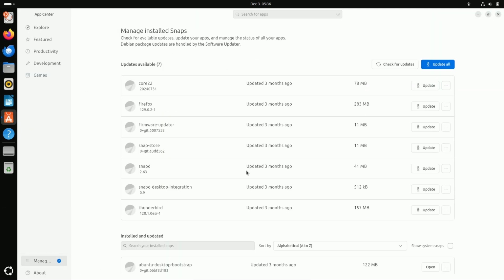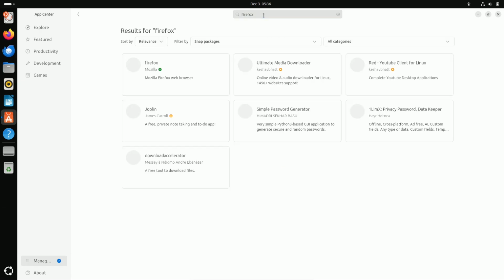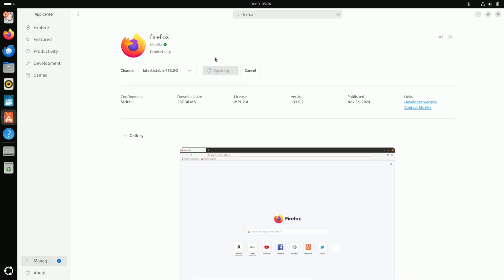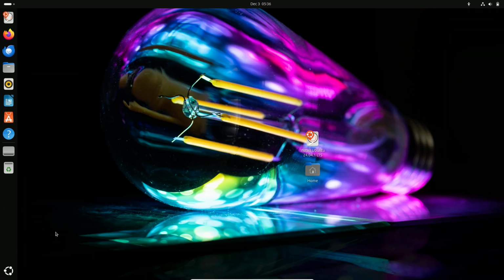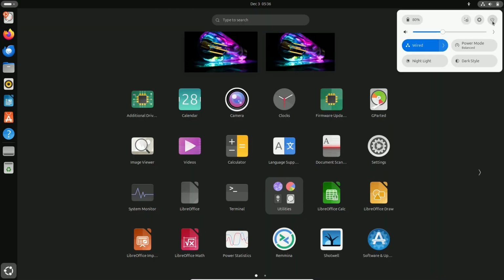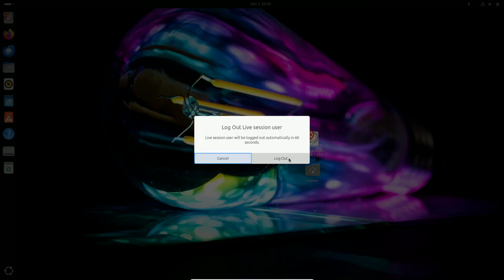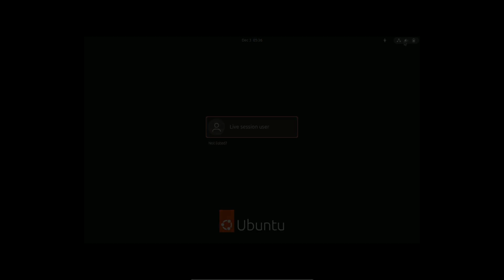Now let's talk about the potential drawbacks. GNOME's default interface isn't optimized for touch out of the box, requiring some configuration. Performance can also vary depending on the tablet's hardware. Ubuntu also isn't as lightweight as some other distros on this list, which can impact battery life.